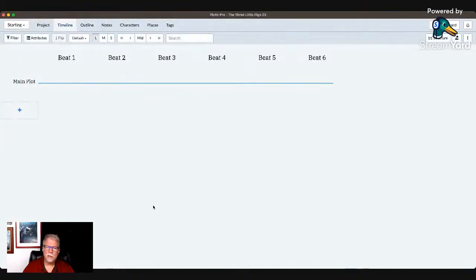I'm going to stop sharing this screen, and I'm going to share a different one, my Plottr file. Now, there is a spoiler alert. If you have not read or seen The Three Little Pigs, you might get some spoilers here. I'm going to give away the ending, but hopefully you've already seen it, or read it. And if you haven't and you're watching the recording, go ahead and stop and go do that.